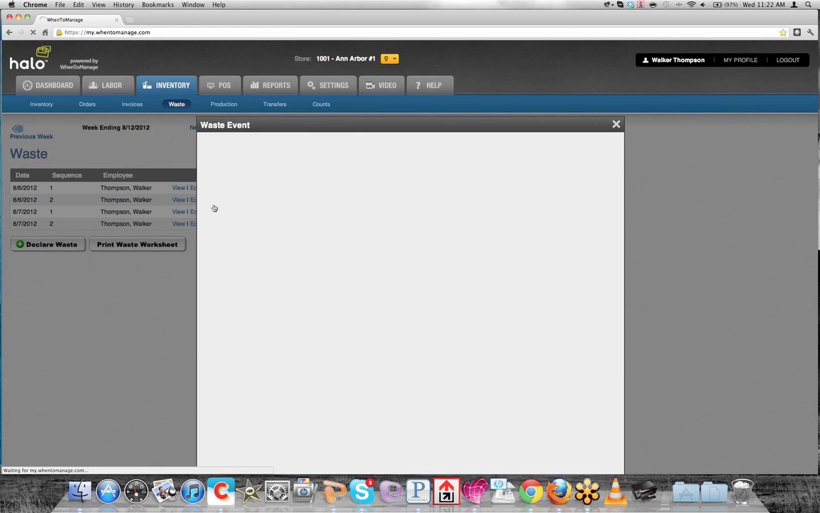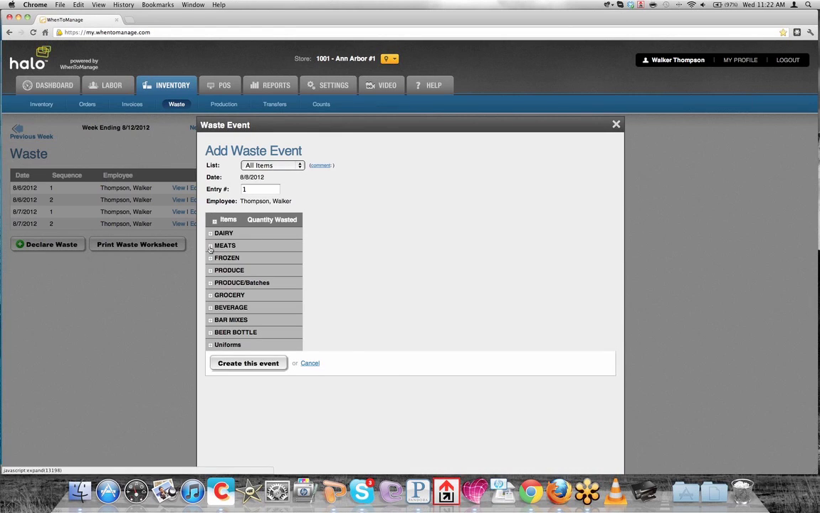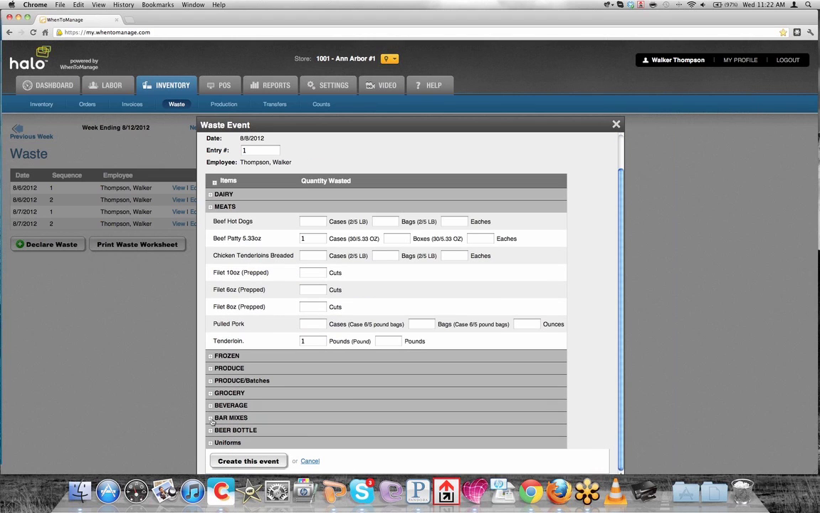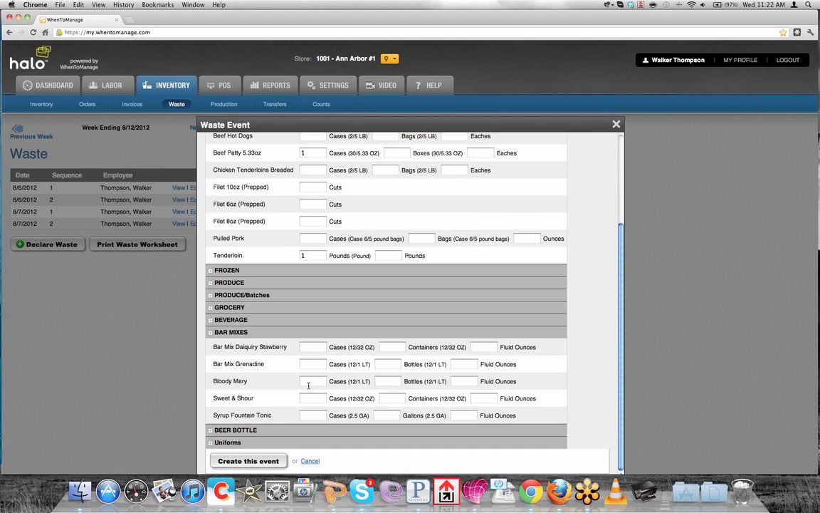I'm going to click on Declare Waste, and I'm going to go ahead and add my waste event. Now let's say on the meat side, we accidentally had a little bit of waste here, and I'm going to say with our tenderloins, again, we had another bit of waste. We can also choose bar mixes, which seem to fall off the shelf a lot. We wasted 2 here and 1 here.